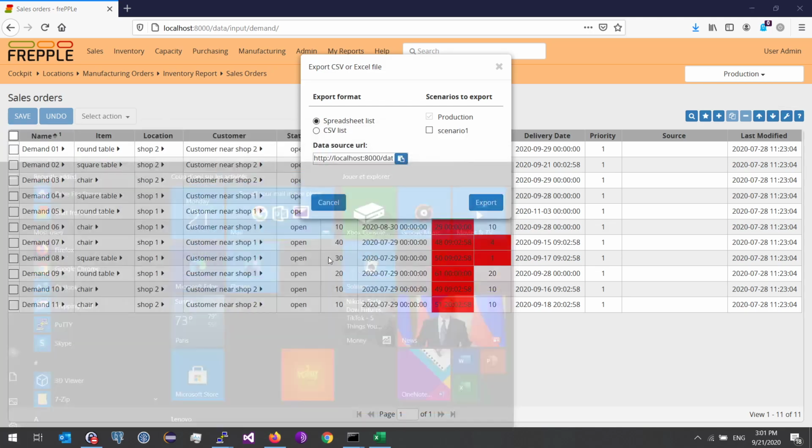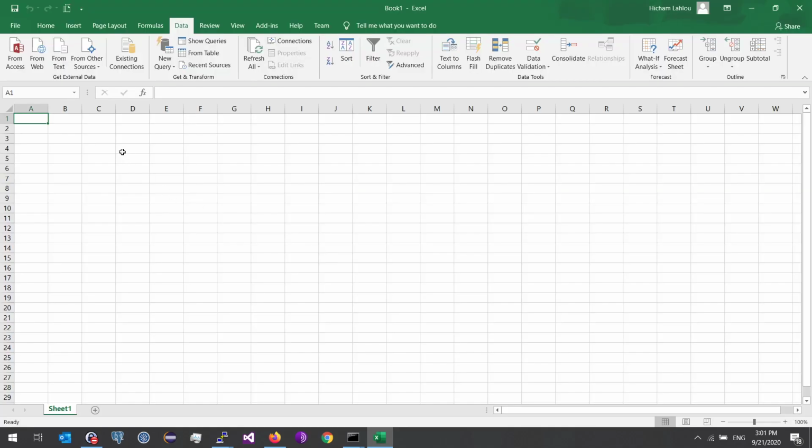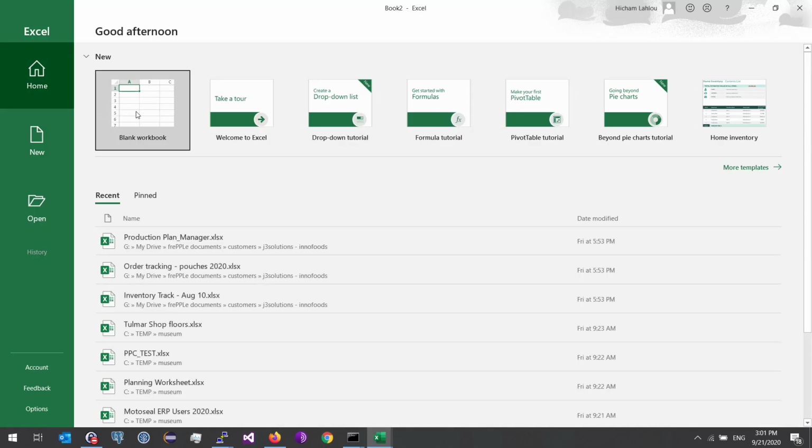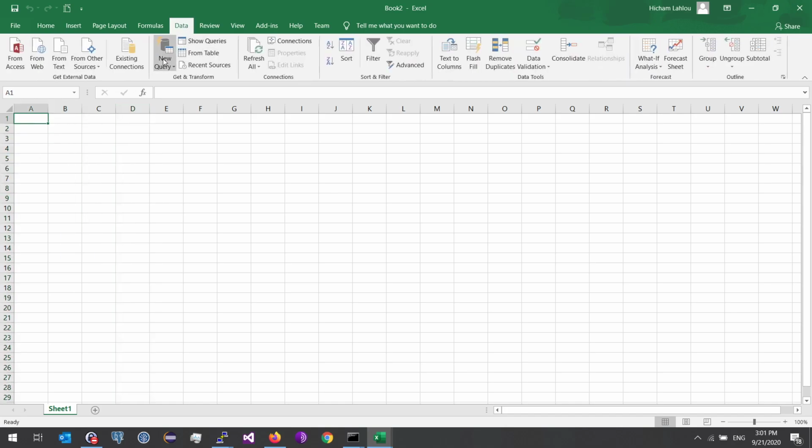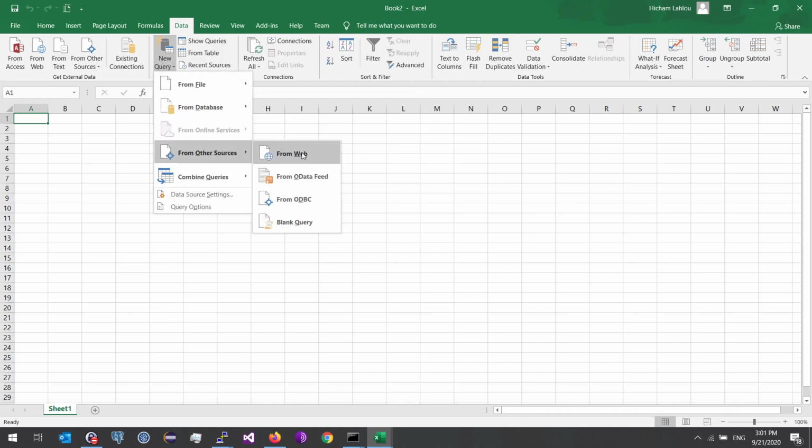Then I need to open an Excel file. And from this new Excel file, I will go to the data tab. In the data tab, I have the new query button. If this button is missing, it means that you might have an old version of Excel and you might need to install the Power Query module. So I'm clicking on new query, then from other sources, from web.